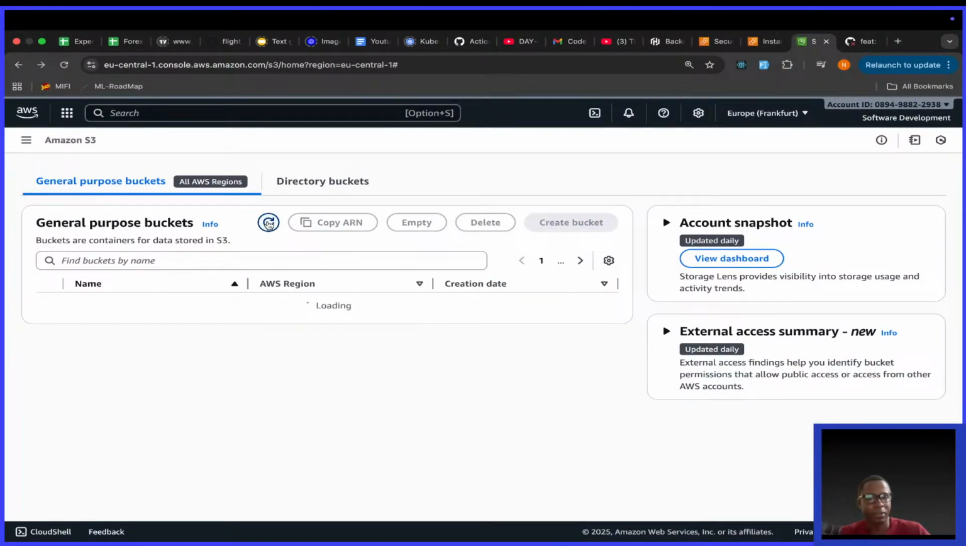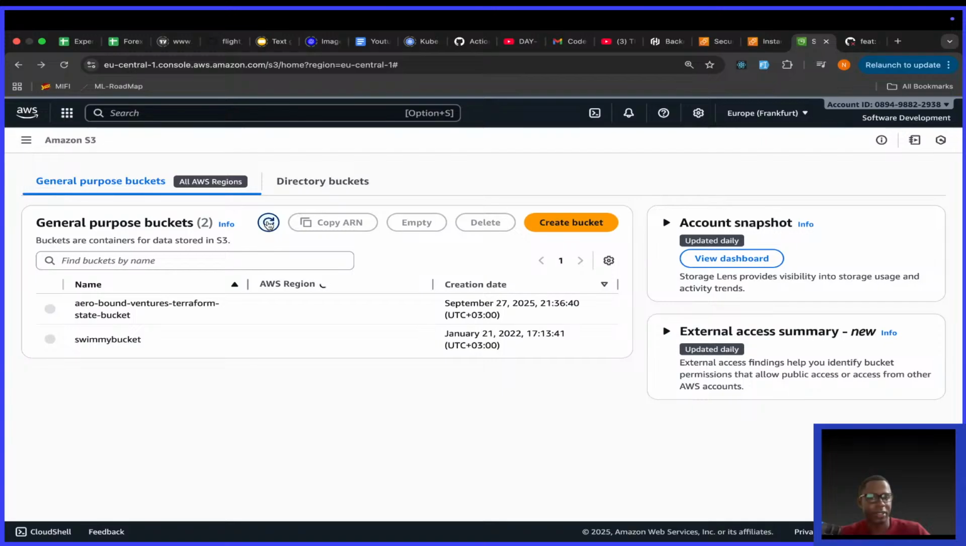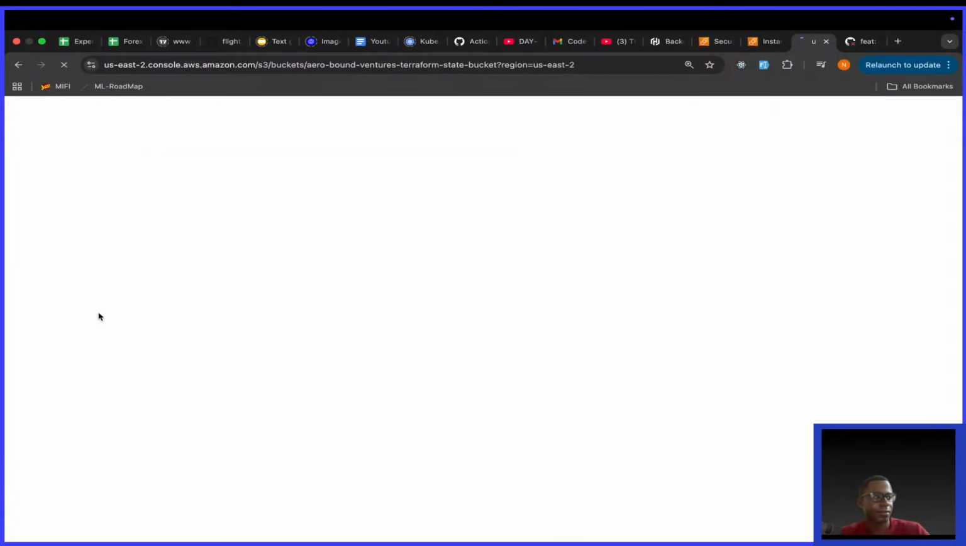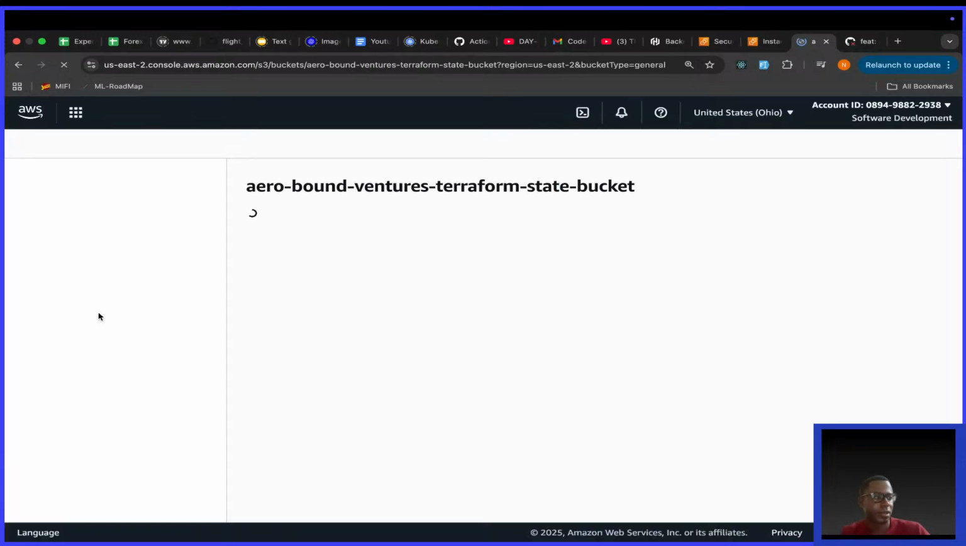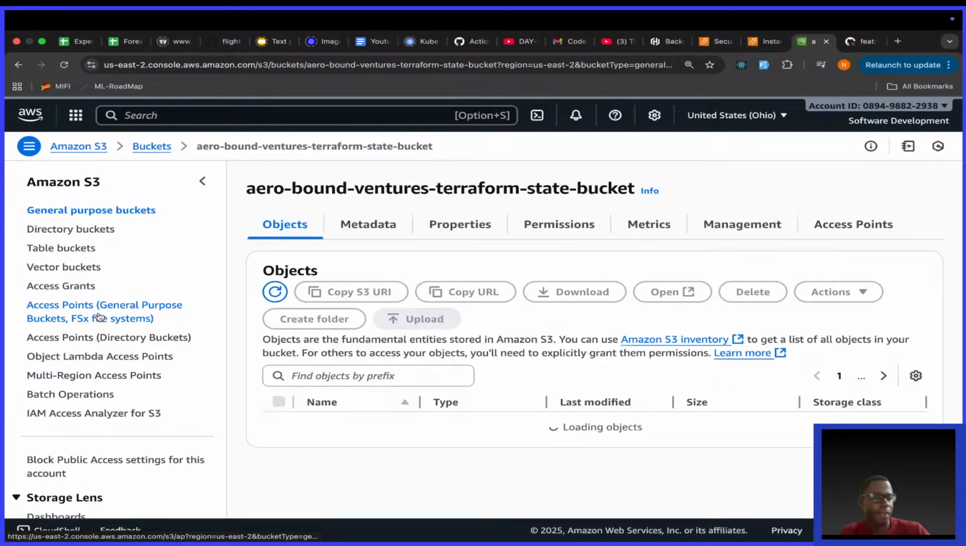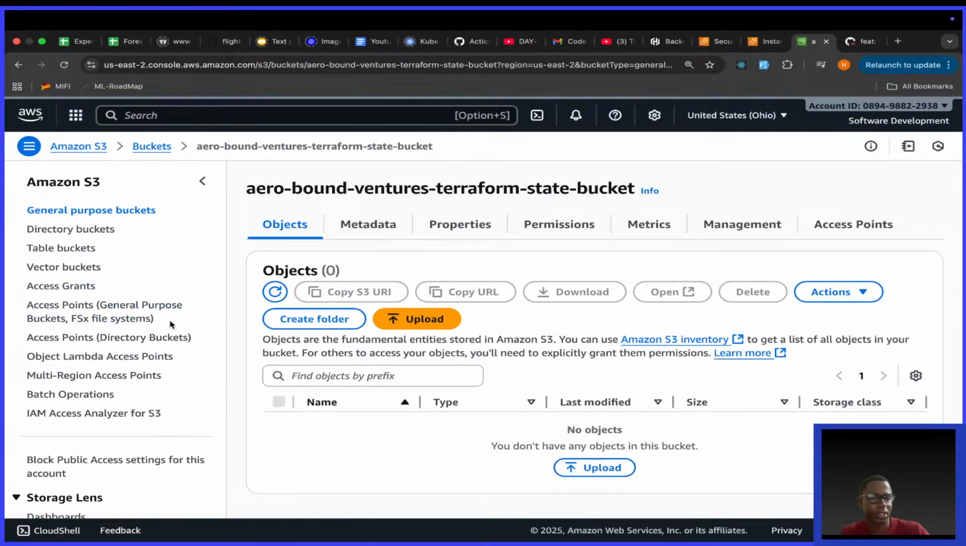Was the bucket created? That should be the question you should be asking. Let us refresh and see. All right, here's the bucket. It was created. If I open it, I will leave Terraform to handle that versioning stuff. So you see, there's nothing inside here yet, which is pretty cool. So what do we do next?